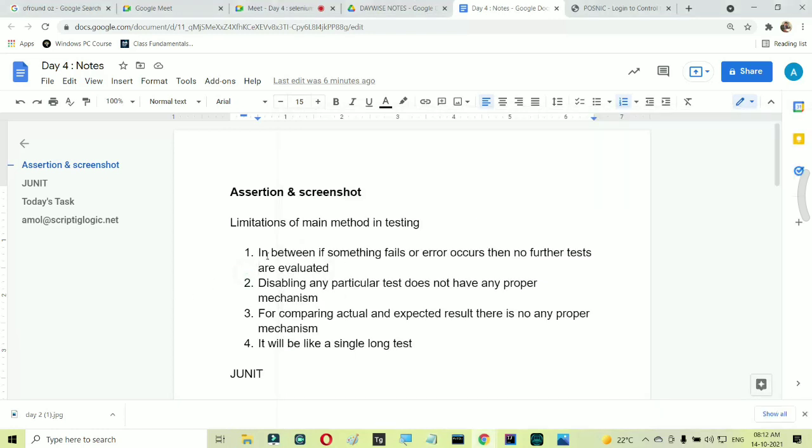I'll just read out once again. If in between something fails or an error occurs, then no further tests are evaluated. Then disabling any particular test does not have any proper mechanism. Then for comparing actual and expected result, there is again no proper mechanism, and it will be just like a long test, okay. So these are the limitations of the main method.